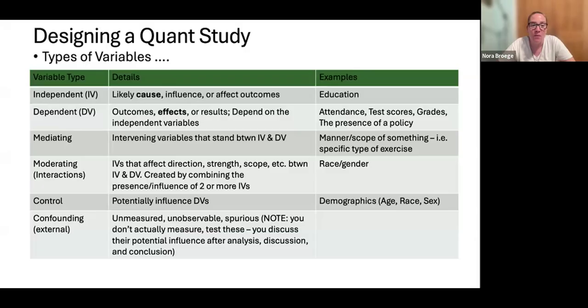Then there are three other types of variables that we will talk about and that come up in analysis, right? So there's mediating, moderating, and control. Your control variables are your demographic variables. All statistical models that are looking at data collected from human beings should include control variables. They should include things related to the characteristics that are individual and personal to your units of analysis: age, race, ethnicity, sex, things like that.